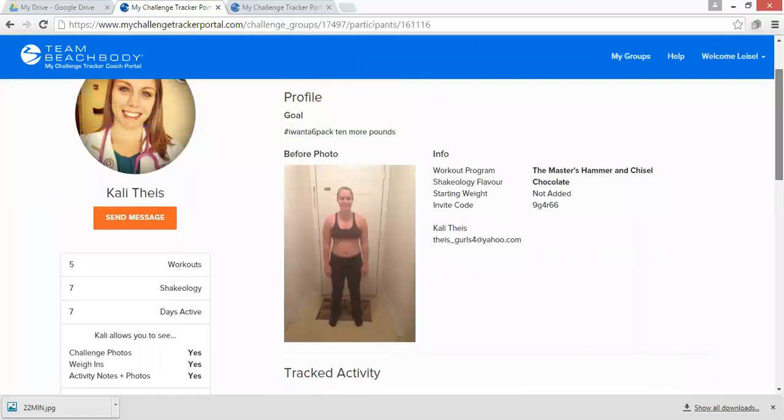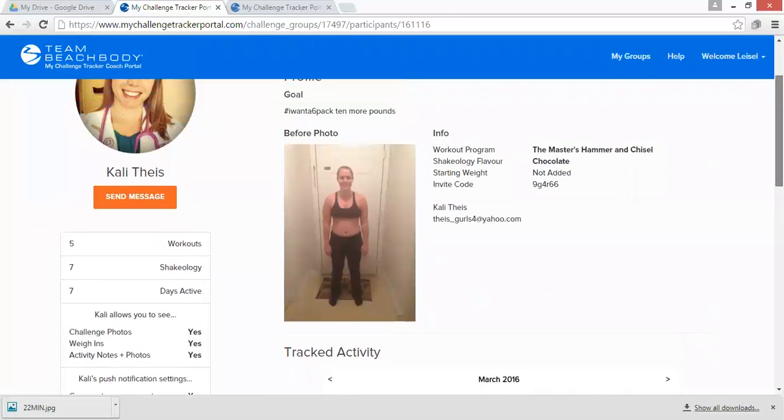Here also in the info, it shows you what program Callie's working on, what Shakeology flavor she has, her goals too. What's her goal this challenge? That's so important to know your challenger's goals. And a lot of times they won't open up about them personally. But if they log it here, you can check out their goals, and see what they want out of this challenge group. And it helps you be a better coach to them.